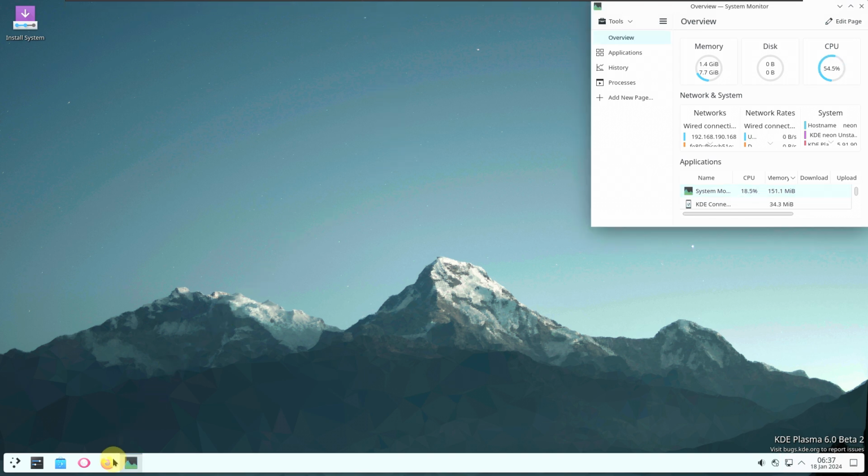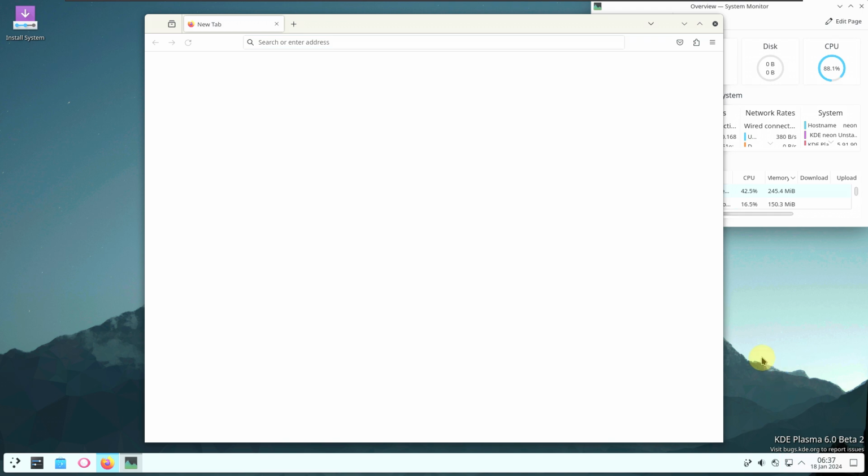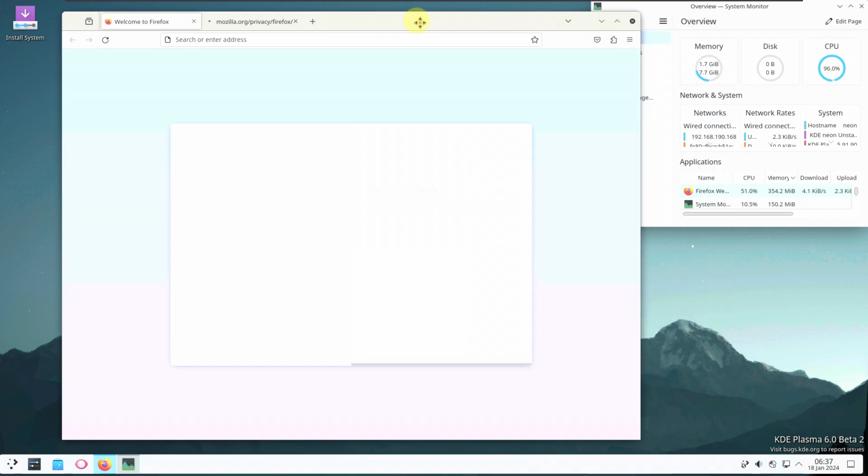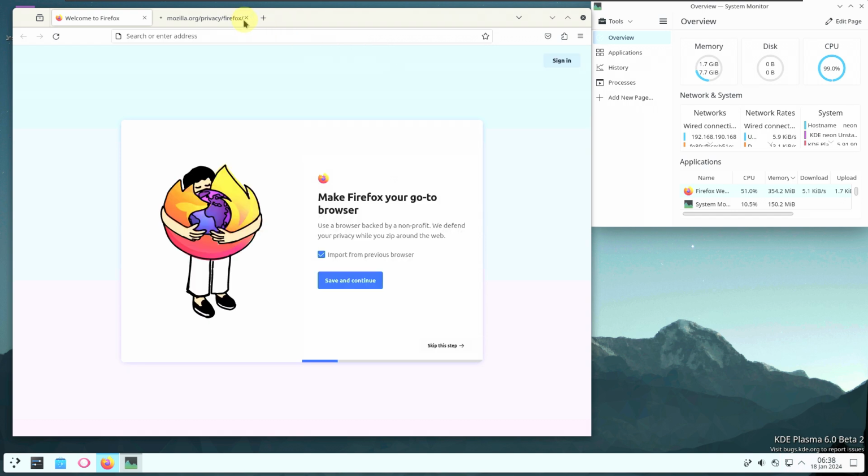So let's open the internet browser, which is Firefox, the default browser, and you can see on the right side corner KDE Plasma 6.0 beta 2. If you want to report any issue, here is bugs.kde.org. If you're trying to test this, you can go to this URL to report the bugs and all those things. So let me close this.